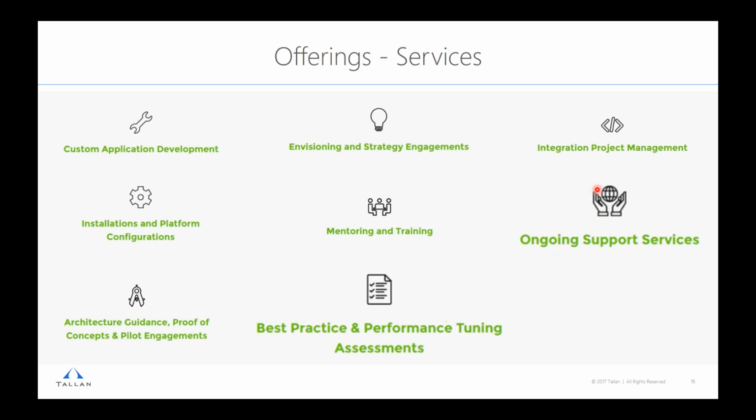Another area, best practice and performance tuning assessments. I always say that BizTalk is a very powerful and flexible platform, but there's about 50 ways of doing something with BizTalk, always, right? Because it's so flexible, but there's only 2 ways that you probably should do it. So although there's all kinds of different ways to implement an integration, there's probably only 2 ways.